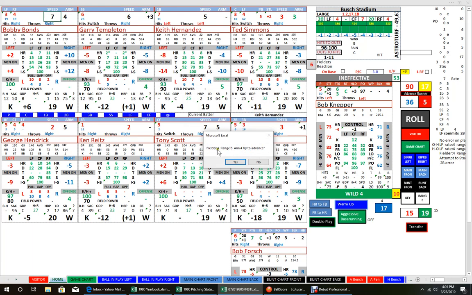So it's going to tell you there's a fielder's range of 4. Okay, the fielder's reaction was 6, so he got a poor jump on this. So we're going to add 2 to the base runner speed, which is 7. That gives him a 9. Range of 8, which would be 17. Then we're going to subtract the runner's arm, which takes us down to a 13. And I'm going to say no, I did not want to try to advance.